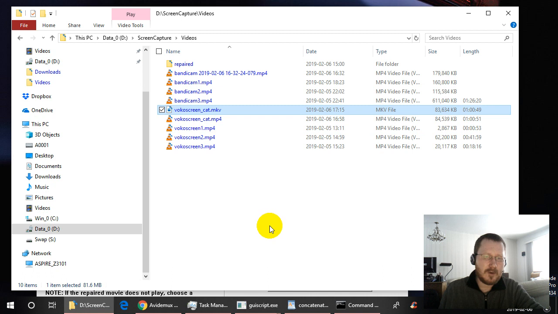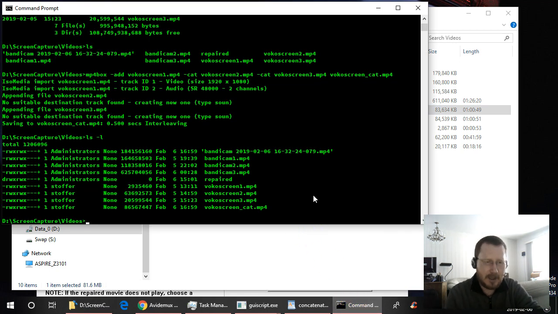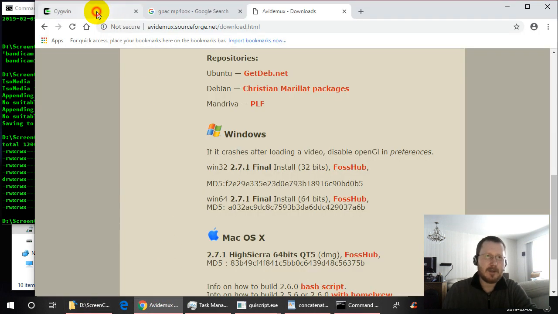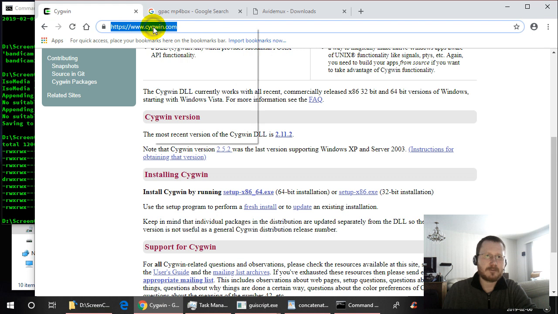So there is some kind of extra information in the MP4Box concatenated MP4 container, and that's the information that might be tripping things up. Now I want to try another method, and that method involves using the concatenate command from the GNU utilities, but you need to have Cygwin installed for that. And I'm not going to describe to you how. Well, actually it's really simple. You just go to the Cygwin webpage, which I have open right here.